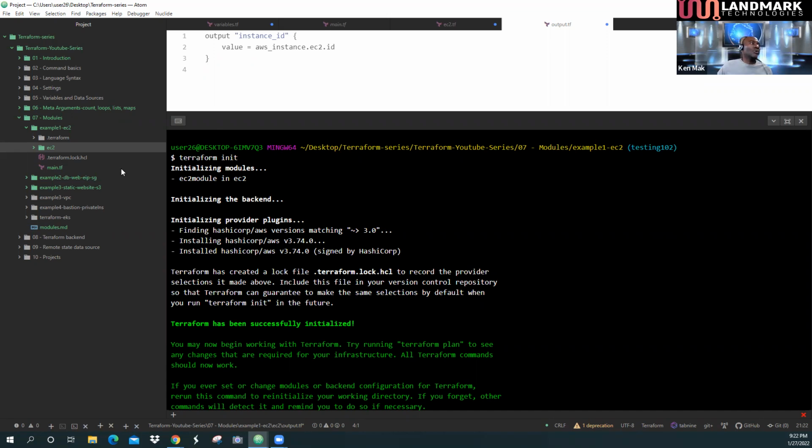If your modules are local, like this is a local module, it is stored on my computer, so it is going to reference this and initialize it. If this module was in GitHub or in S3, it will go ahead and download this module first. It will download this module and save it inside this .terraform directory.